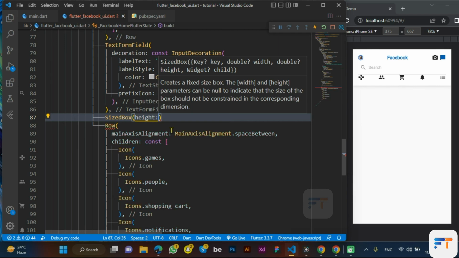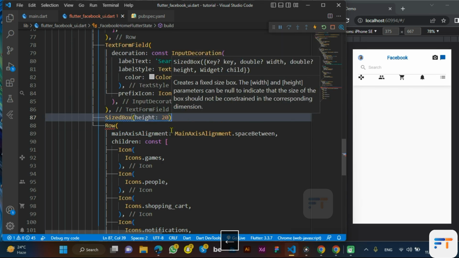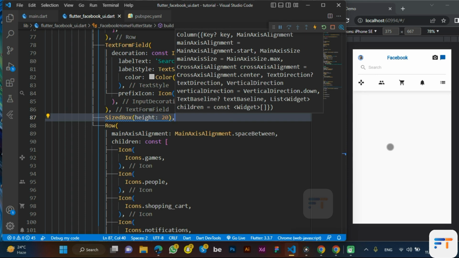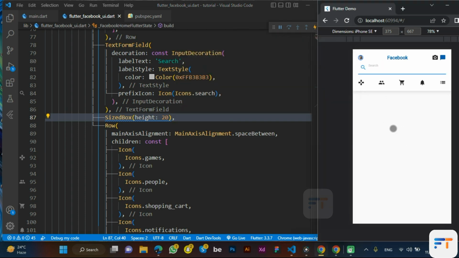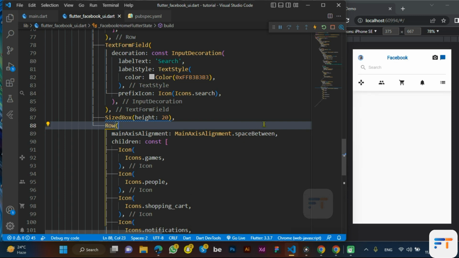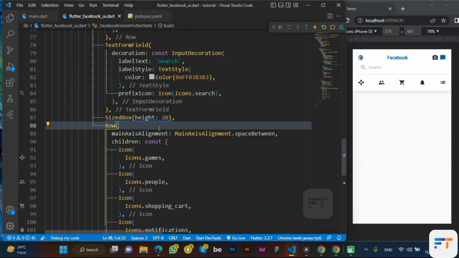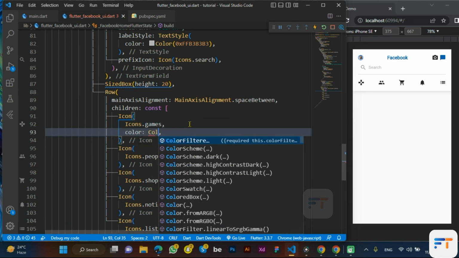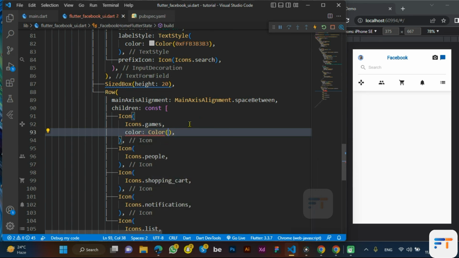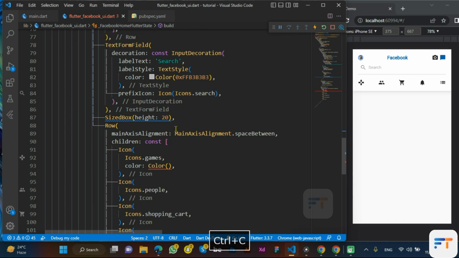Let's add a size box here and height, and the height should be 20. Yeah, and let's add color to our first icon. Colors dot, and the color should be this. Copy and paste. This is what we wanted, guys.